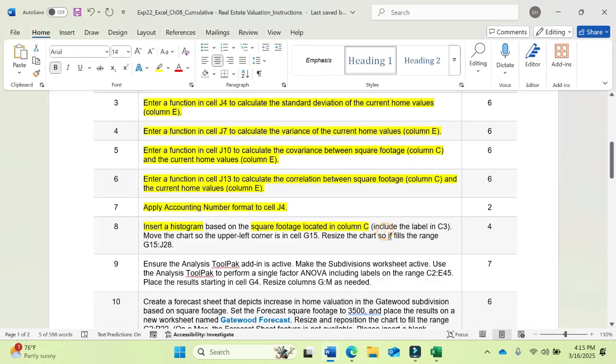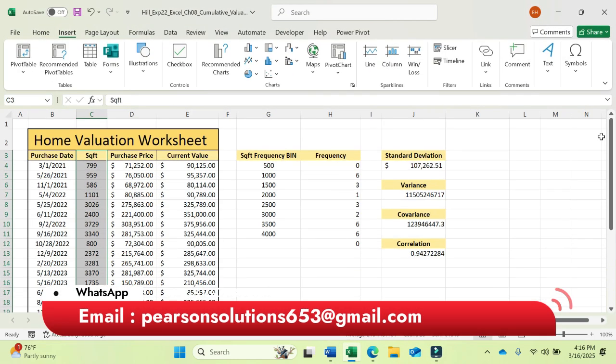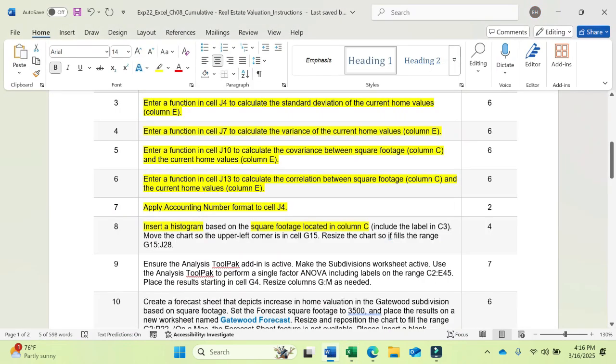So I have shown you how to create a histogram using the Data Analysis toolkit. But in this task, I think we have to do it simply from the Insert tab, where we can create the histogram chart. Okay, let's do it.